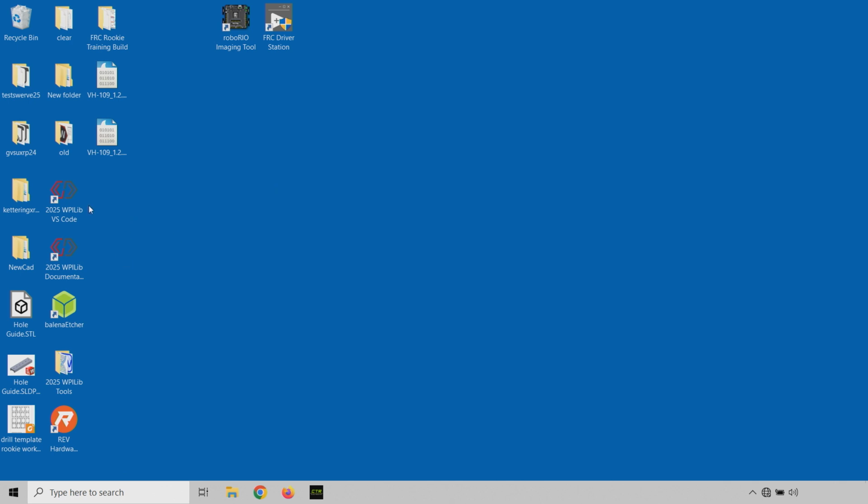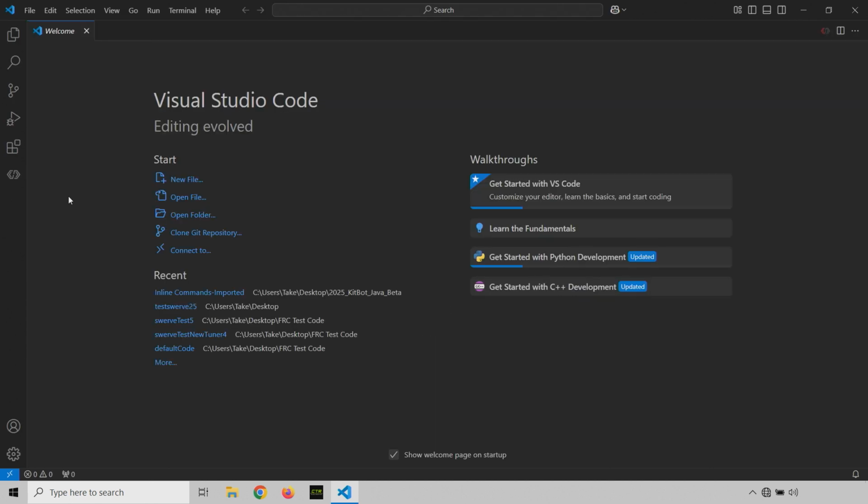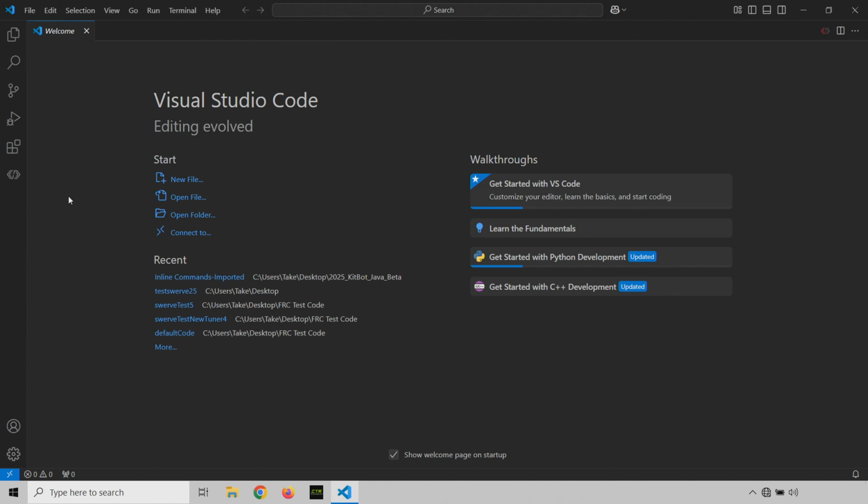Then look for the 2025 WPILib VS Code. There's a documentation which looks the same. But we need the VS Code, and double click on that to open it up. And this is what we're going to be basically programming in. We'll write all of our program stuff in here.